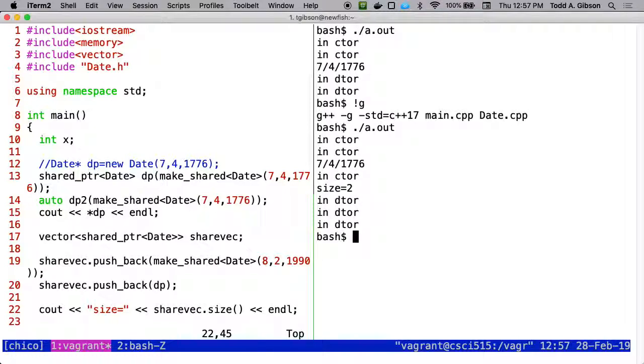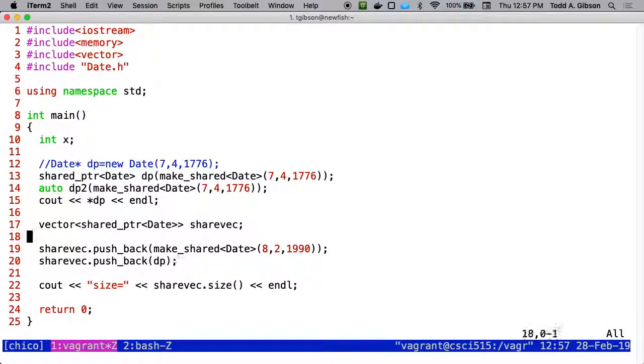And note that we only have 3 constructors and 3 destructors. So this one is constructing, dp2 is constructing, and then this is the third one that's constructing. dp is just a smart pointer being pushed back, so that's basically increasing a reference count for this particular object to 2, and then everything's going to fall out of scope at the end of main, and so the destructors get called for those. Okay?